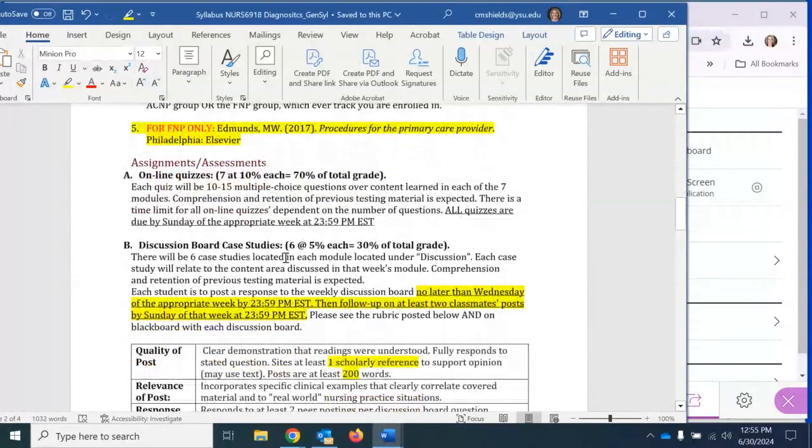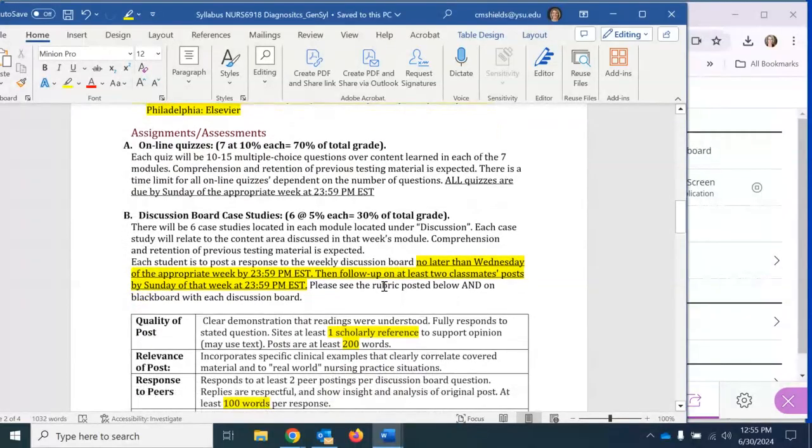Discussion board case studies: there are 6 of them, and they're each worth 5% for a total of 30% of your total grade. There'll be 6 case studies located in each module under the discussion board. Each case study will relate to the content area that's discussed in that week's module. Comprehension and retention of previous testing material is expected. So we don't want you to learn and forget. We want you to learn and remember.